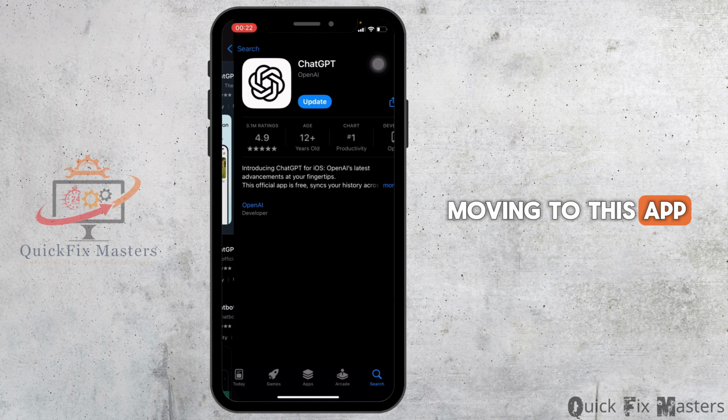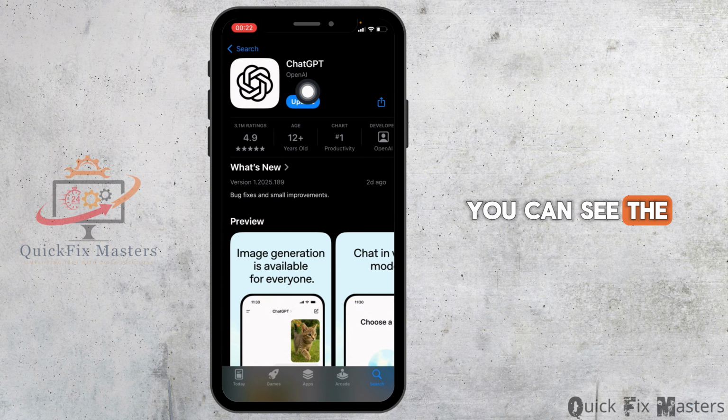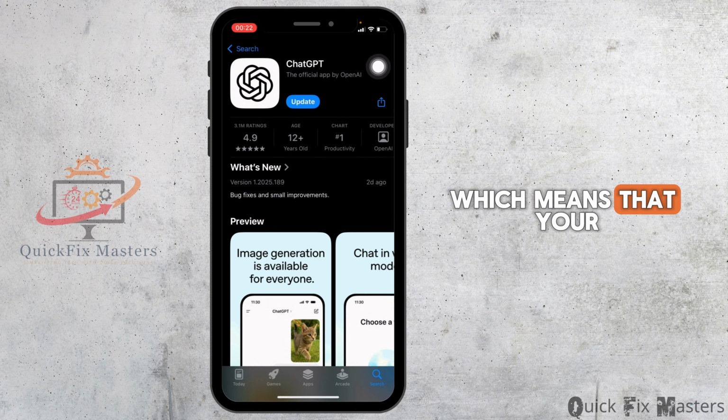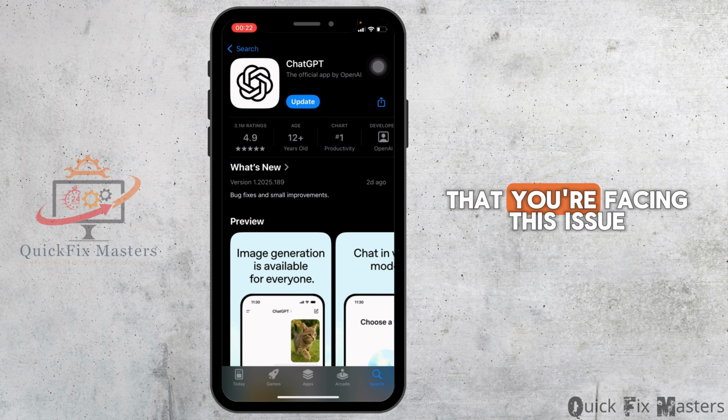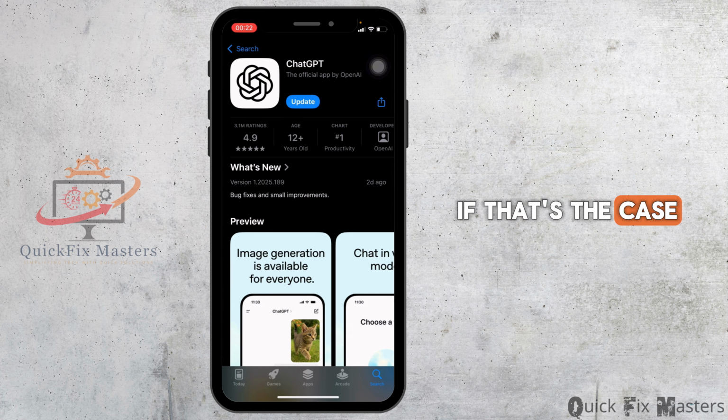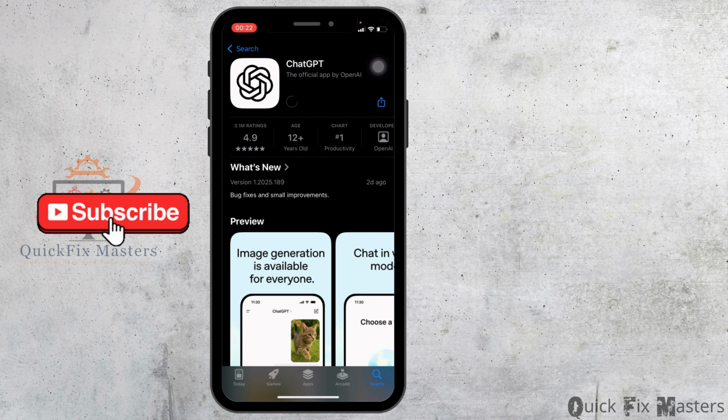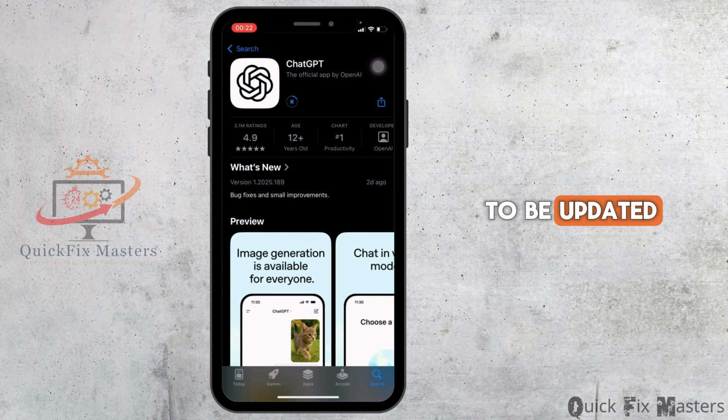Moving to this app, right here you can see the option of update, which means that your application is not up to date, and it might be one of the reasons that you're facing this issue. If that's the case, tap on update and update the app. Wait for the application to be updated.